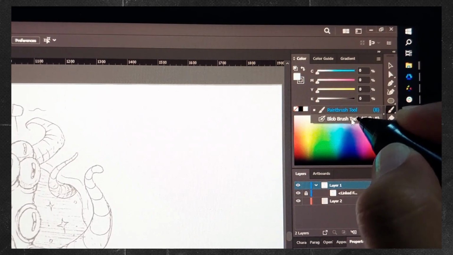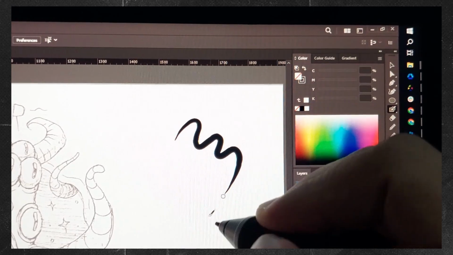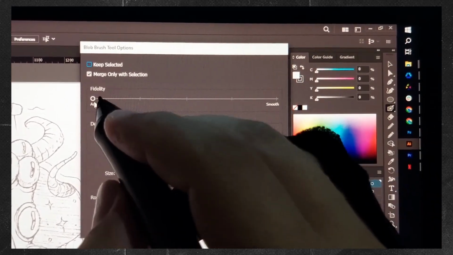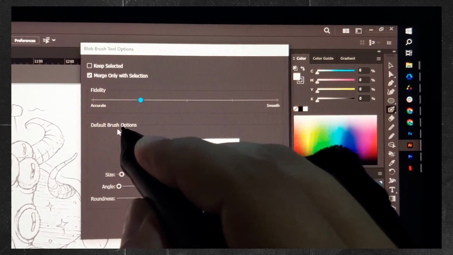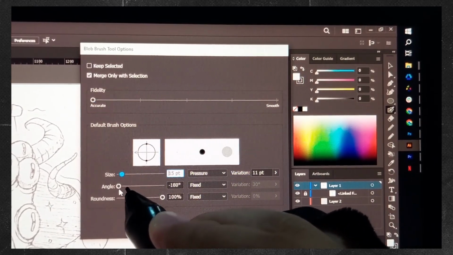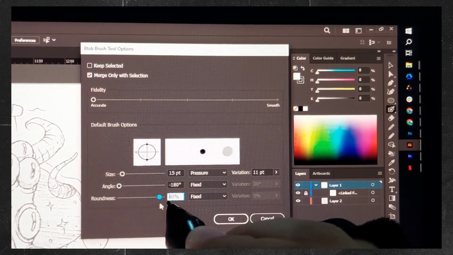Line art. For our line art, we'll utilize the Blob Brush Tool, known for its versatility in creating bold and fluid lines. Before diving into the line art, it's essential to fine-tune the settings of the blob brush for flexibility, size, angle, and roundness. These adjustments ensure precision and control over our strokes.